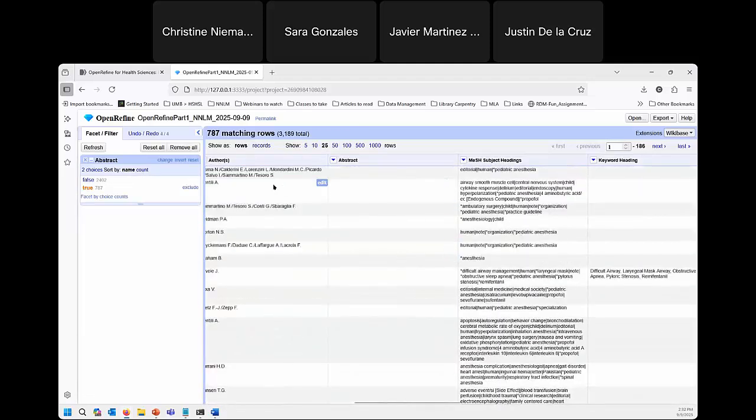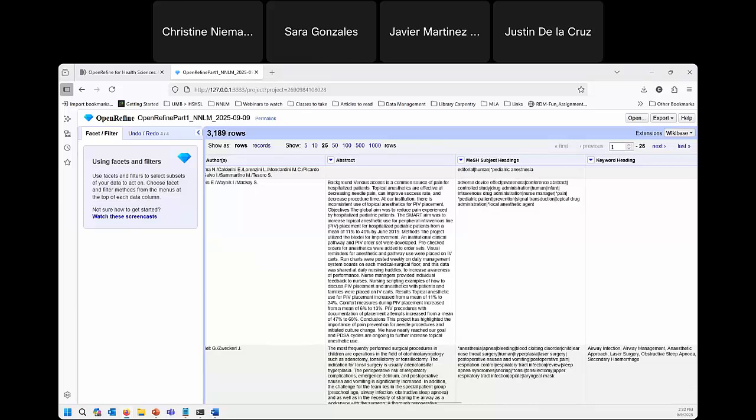And again, that could help if you were doing this. Think of use cases where it's, oh, well, there's no abstract, I'm going to exclude that from my search. I'll close that now.